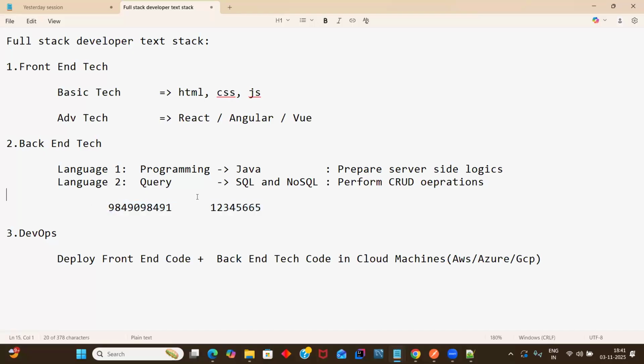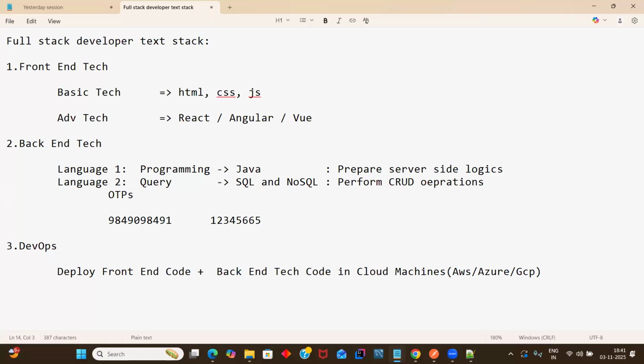Now, these details will be saved in a table called OTPs. This is a table, and here you have two columns: phone number and the OTP. I'll repeat one more time: Java creates this random OTP and saves it into a table called OTPs, with the two columns. The saving is nothing but, yes, your query language comes into the picture.